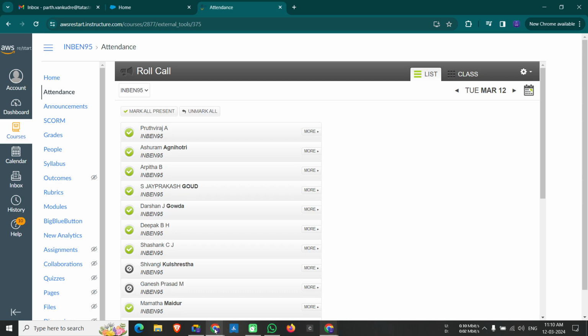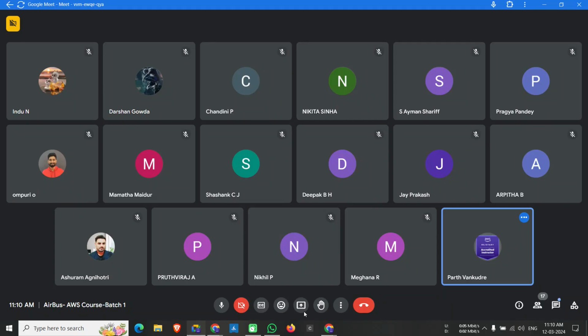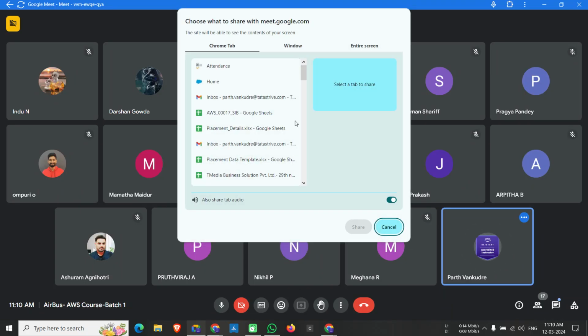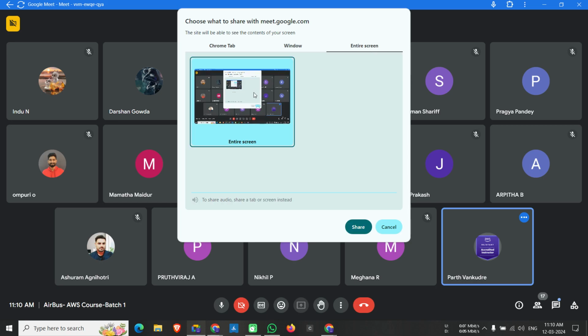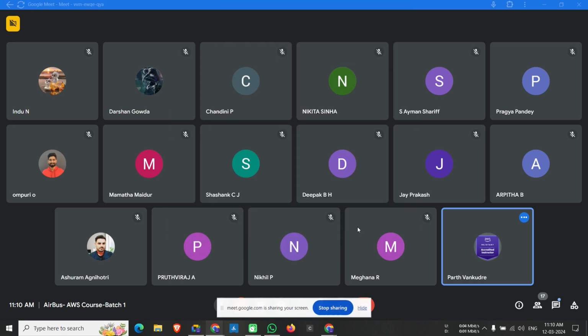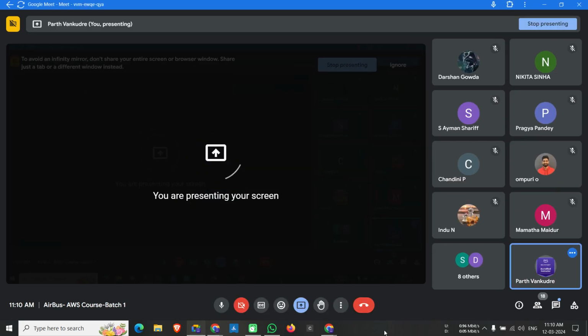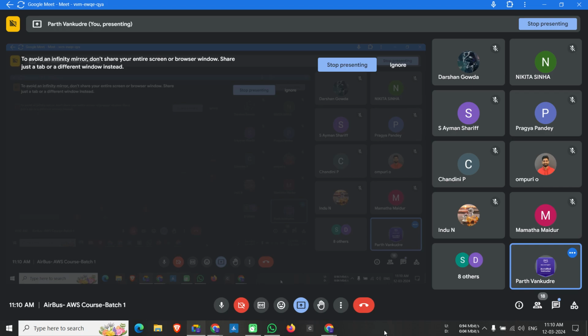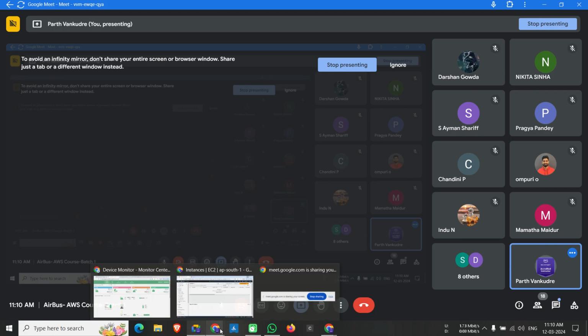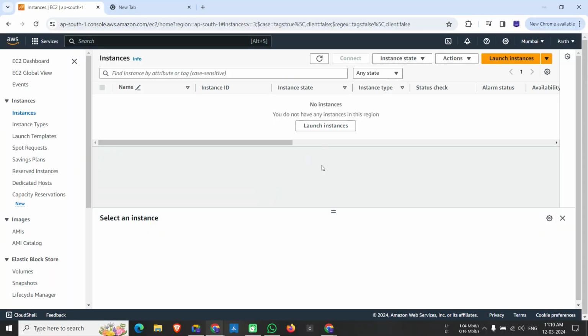So let me share my screen first. Okay, so this is the console. First I will let you know how you can manage storage in a different availability zone.